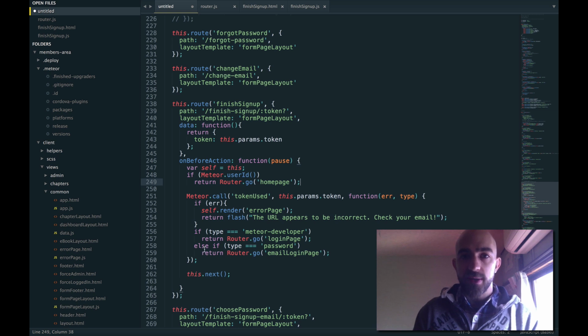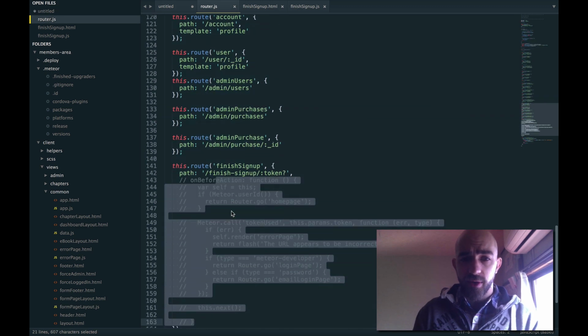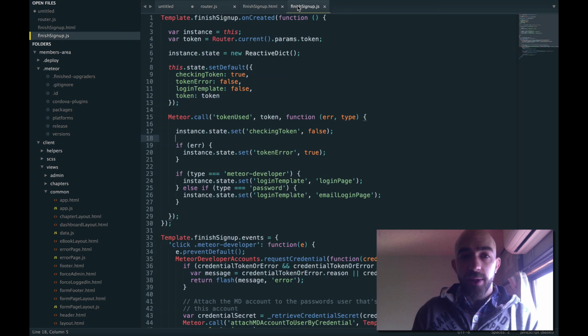So how do we do this at the template level, which is where we're doing everything now? So first of all, if you look at the new route, finish sign up, you can see it's really simple. I was able to comment out all of this onBeforeAction stuff and just keep the path. And that's because I'm doing everything in the template. It's actually pretty simple, but it does have a cool little pattern, which I wanted to show you guys.